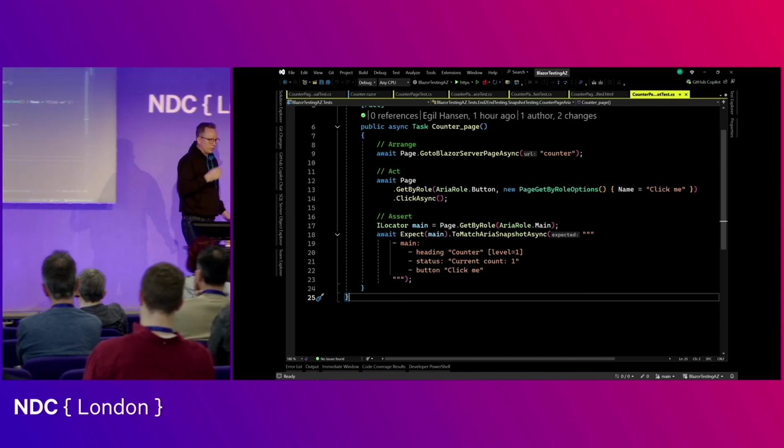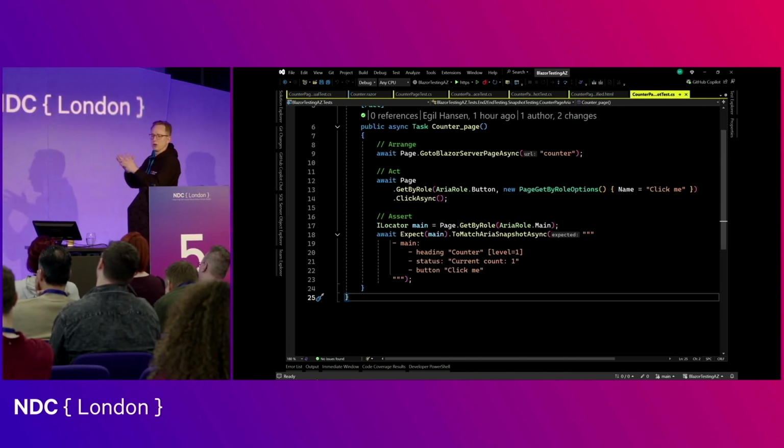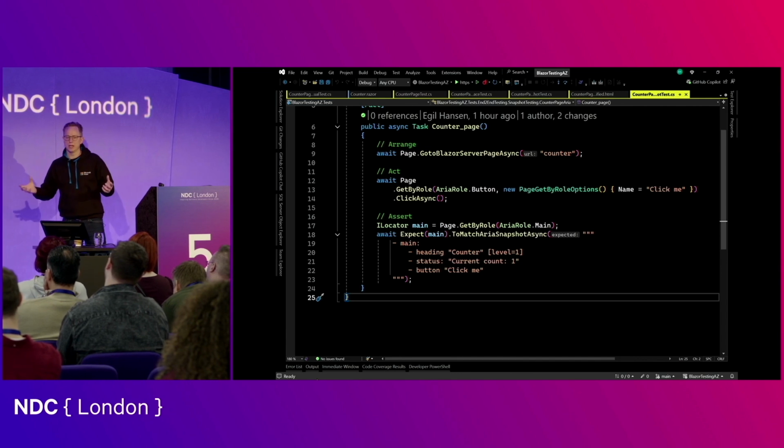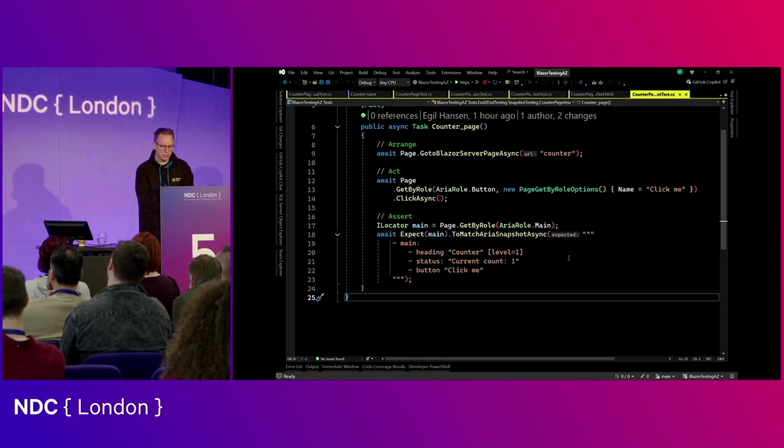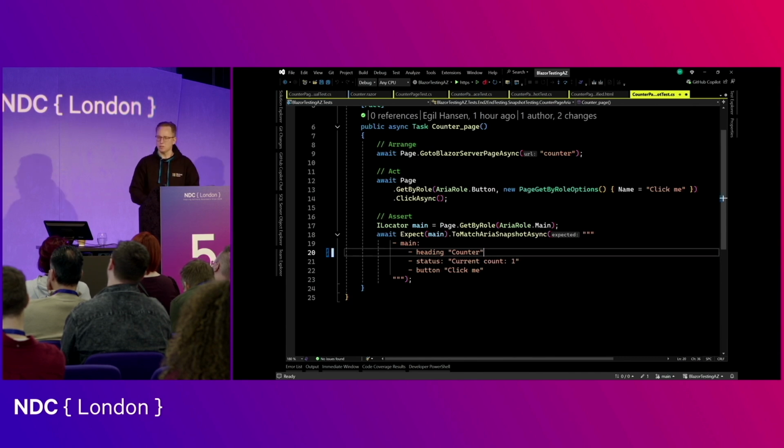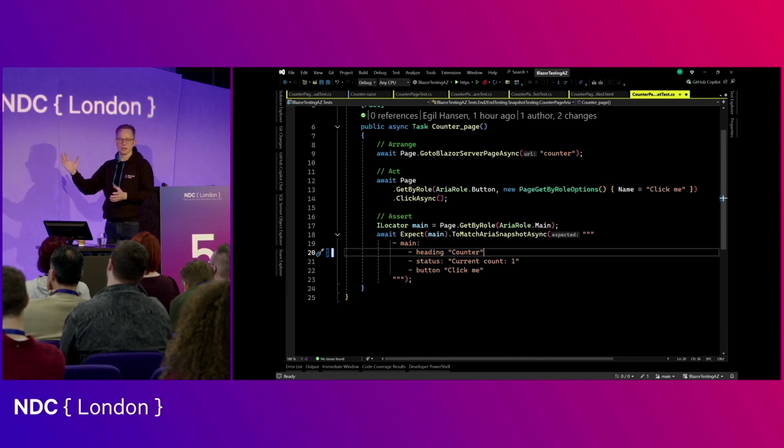Now, again, this would support me going and changing, for example, the button type to an anchor tag instead. I could also say, well, it doesn't really matter that the heading tag is a level 1 tag. So if it doesn't matter to me that it's a level 1, I can just remove that and the test would still pass.